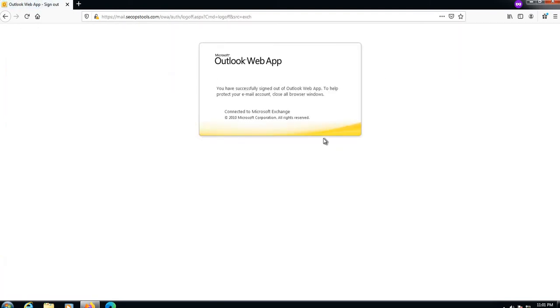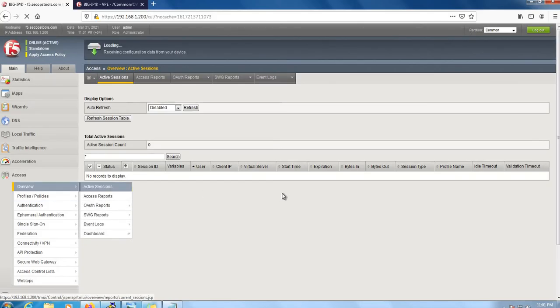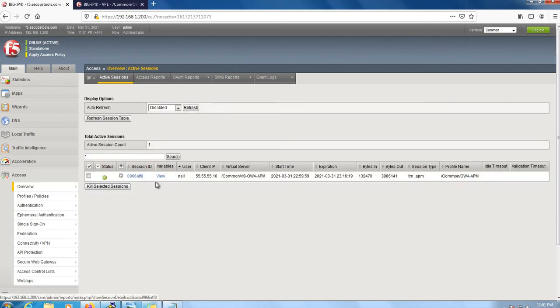Okay, the sign off is done. So if you go back to F5, see our session is still there. This should not happen ideally. If we sign off from OWA, F5 APM should close the session. To do that, there is a small configuration change here.